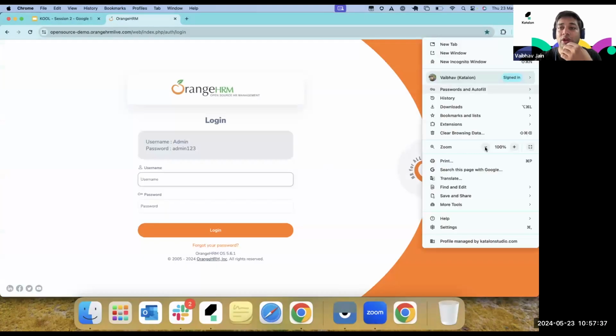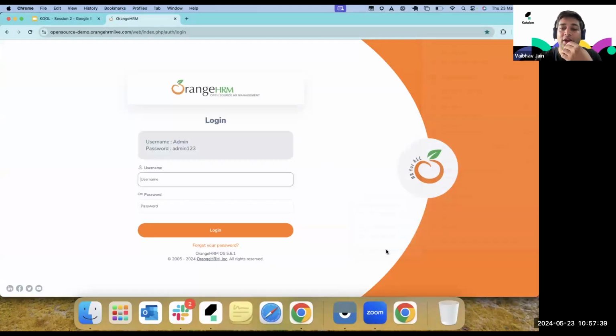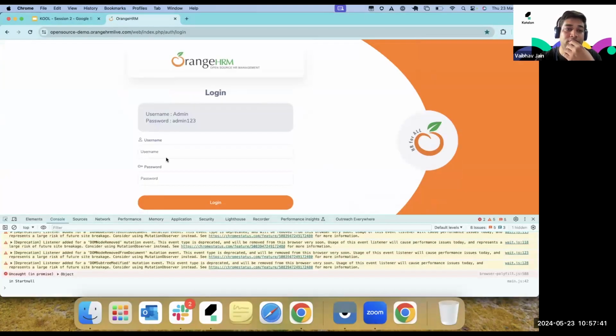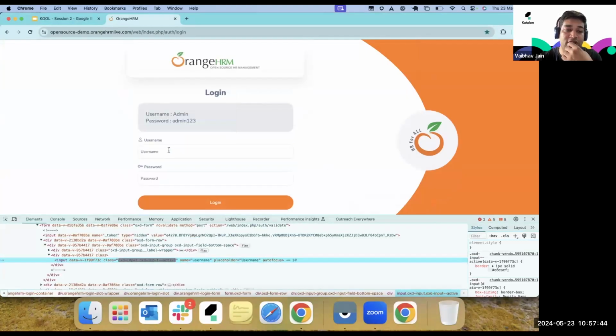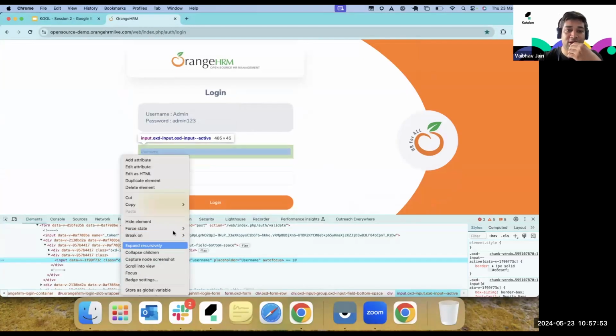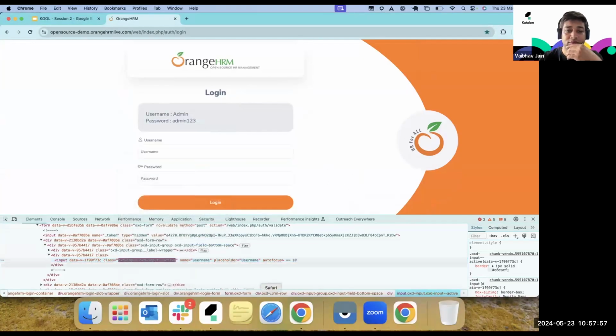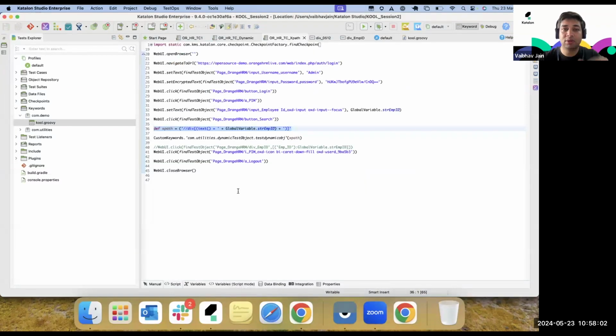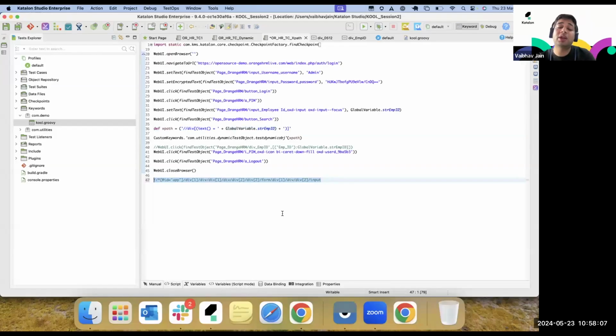Okay. So quickly walk you through how we can get the object property. If I want to work with this object, I can highlight this object, right click, and copy the XPath. Once you get the XPath, you can paste it here. So you got the XPath. Now you know that this is the XPath which will work for your particular object.